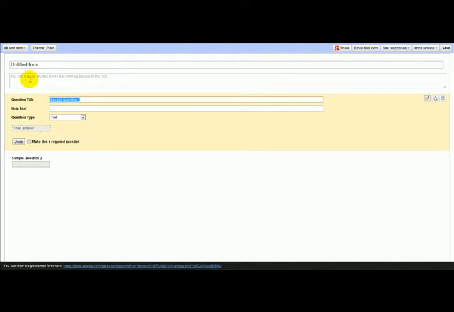Alright, and the first thing we need to do is come up here where it says Untitled Form and name our form. So we're just going to say Test Form. For those of you that are using this for a prayer request or a customer survey, you may want to name it after whatever the form is that you're creating. For this purpose, we're just going to go ahead and use it as test form.